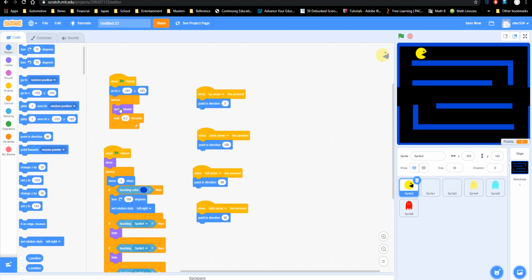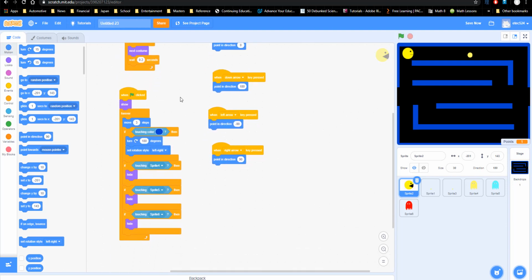And then forever, I've just got it going into the next costume, and I found about 0.2 seconds works pretty well. So if I do that, now you can see he's kind of bouncing up and down at the moment. That's not a big problem, but you can see his mouth opening and closing there. Okay, this one here, I've added a show here, and that's because I want to make sure PacMan is showing. If he gets eaten by a ghost, which I'll show you down here, he's going to disappear. Okay, so that's why I need to make sure he's showing there.